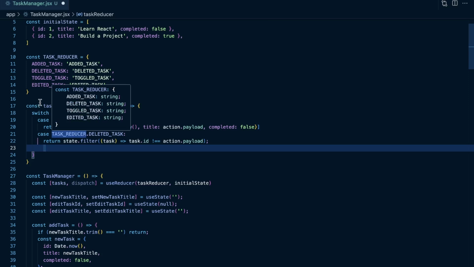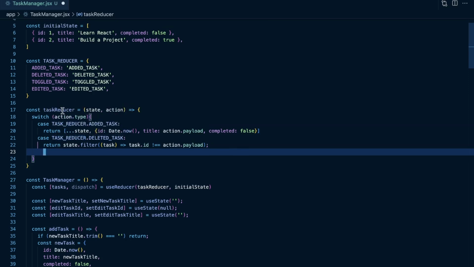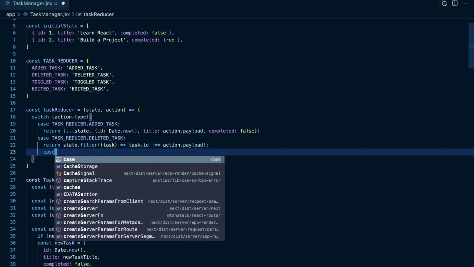And real quick, whatever you return from the reducer is going to be your new state. So for our added task, we're returning our existing state plus this new task. For the case of a deleted task, our new state is going to be filtering out the action.payload task, the one we want to delete, from our current tasks. So whatever you return from your task reducer is going to end up being your current state.